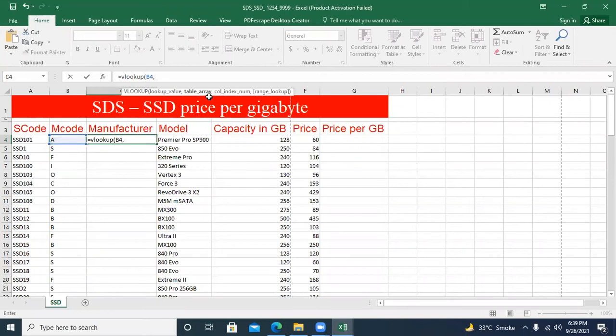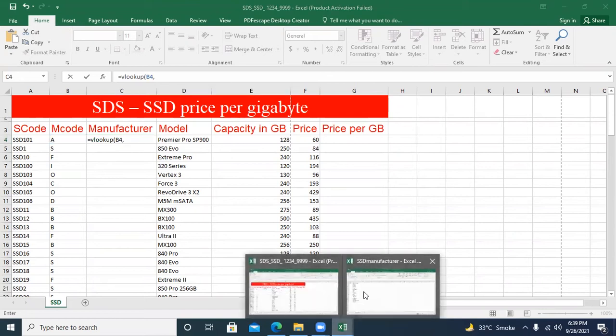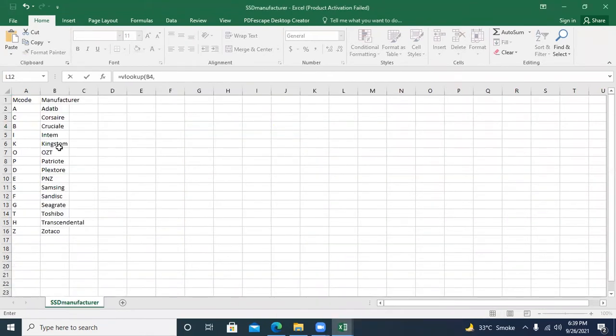So here is the table array and column index. The table array is this. I have already opened it here. This one is my table array, my data range. So I will select from A2, not A1, because A1 has the title of the data range. So you always give a range of this. Select it. Right, and right here, column index.